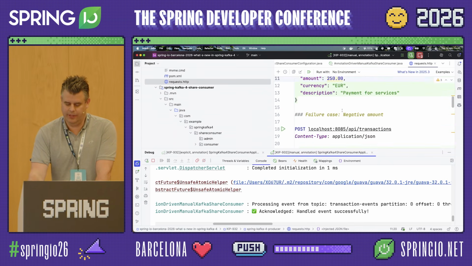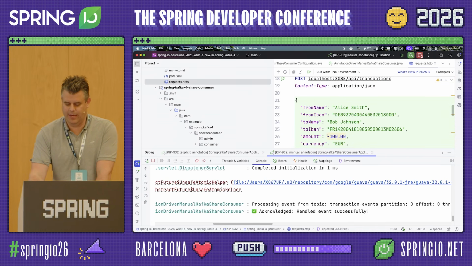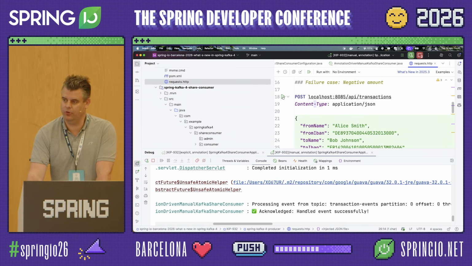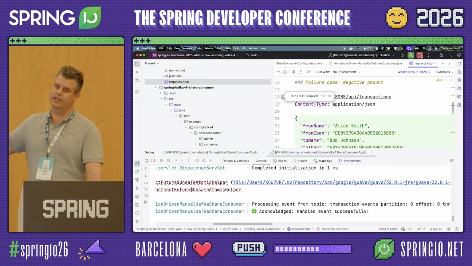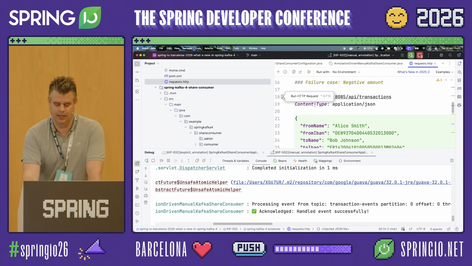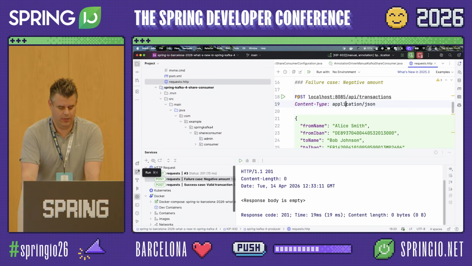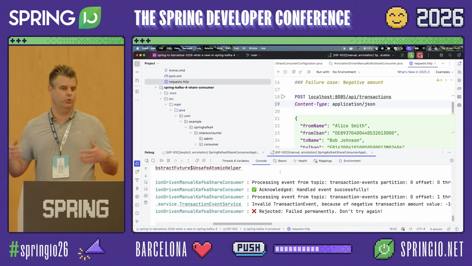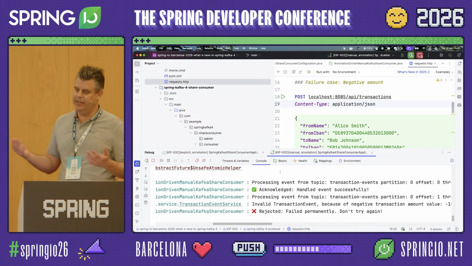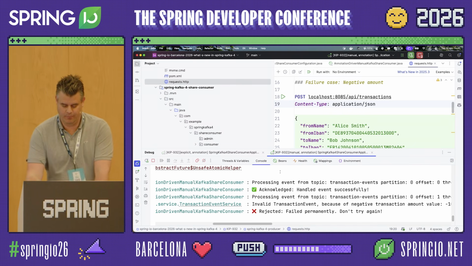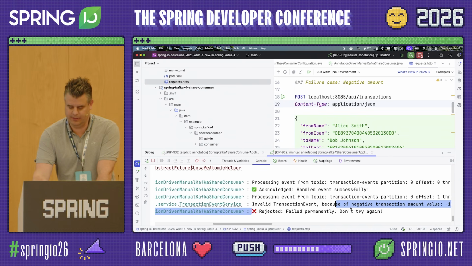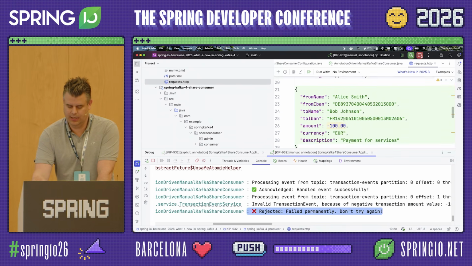Then let's go into another failure scenario where we have a negative amount. Of course, this is not acceptable, so our service will reject this, and then our code will explicitly reject the message as well. And in this case, of course, there will be no redelivery to another consumer in the share group because this is just invalid data. So we move this one out. So it's rejected and it won't be retried.